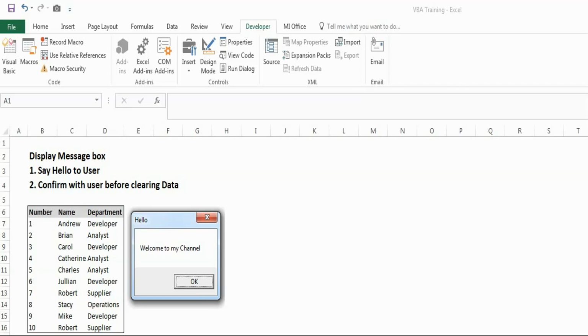So first we will create a message box to welcome the user to our channel or Excel application. And second, as you can see, we will have a button which will clear the data from row 6 onwards, but it will ask the user to confirm if they really want to delete or they have pressed the button by mistake. Now, as you can see, I have the screenshot here to show you what a message box actually looks like. With our code, we are going to create something very similar.